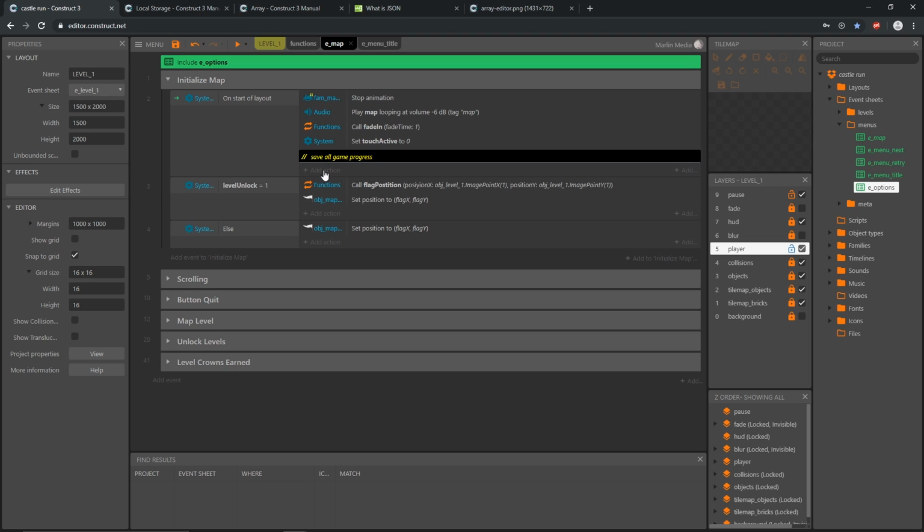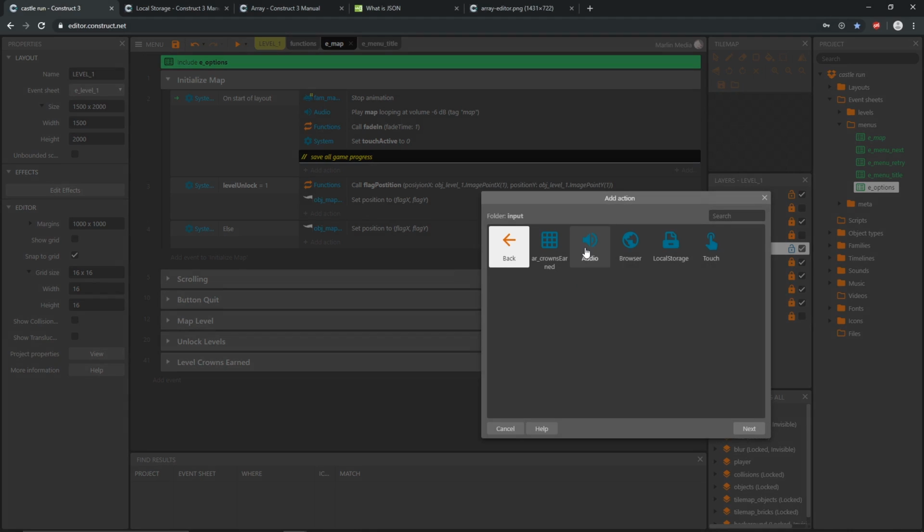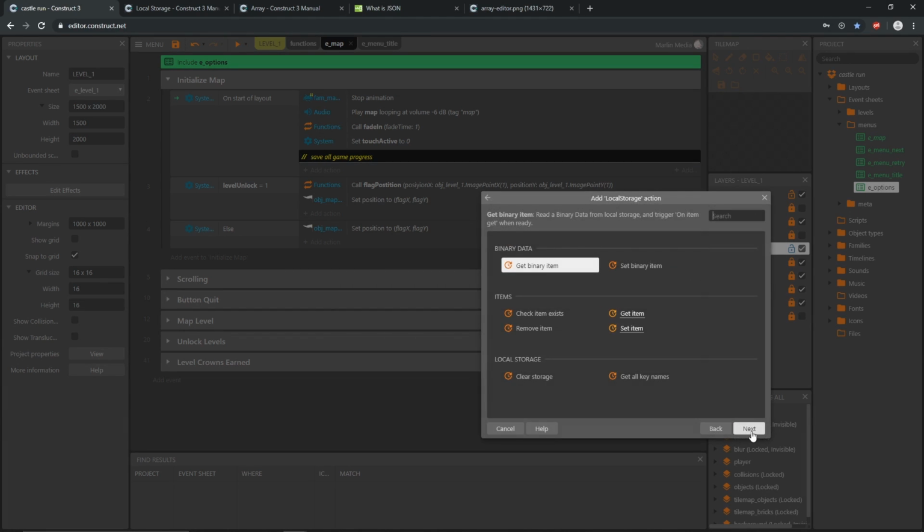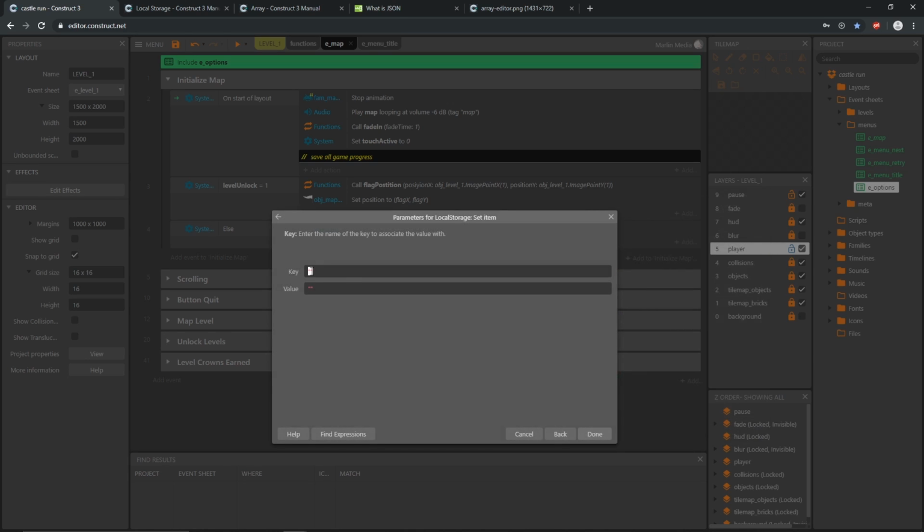So let's go ahead and add an action below that and go into our input folder and grab that local storage object. And the action we want is going to be set item. Okay, next, here's where we create a key for what we want this to save. The key can be anything we want it to be. So I'm going to name these something real simple that we can reference later on. The first thing I'm going to set up is what level we're on. I'll just call this save layout. And each one of these keys, I'm going to start with save in lowercase, and then I'll capitalize the first word of whatever it is we're saving.